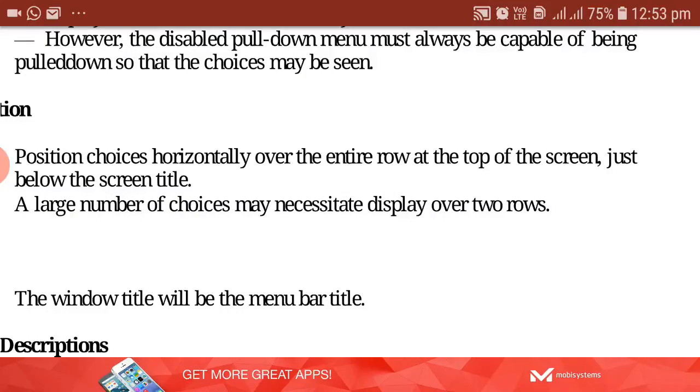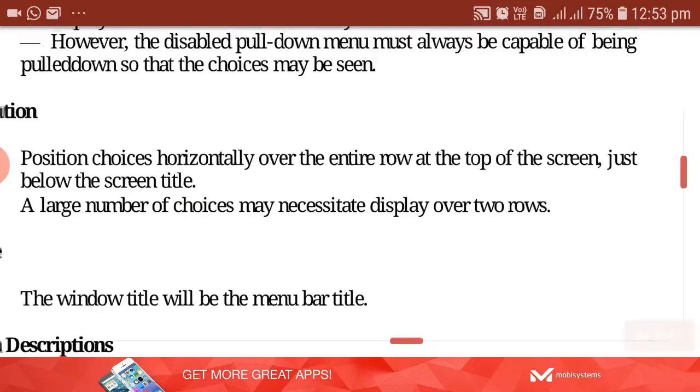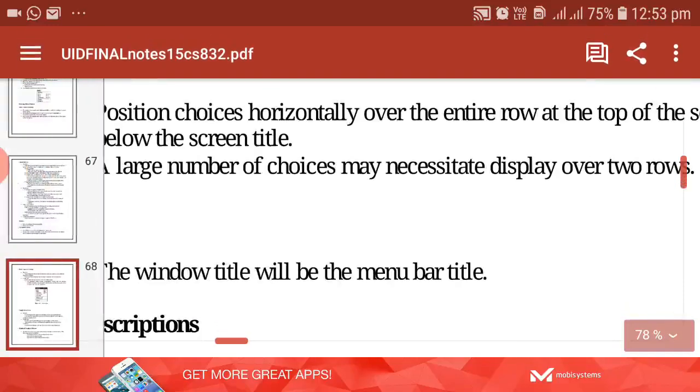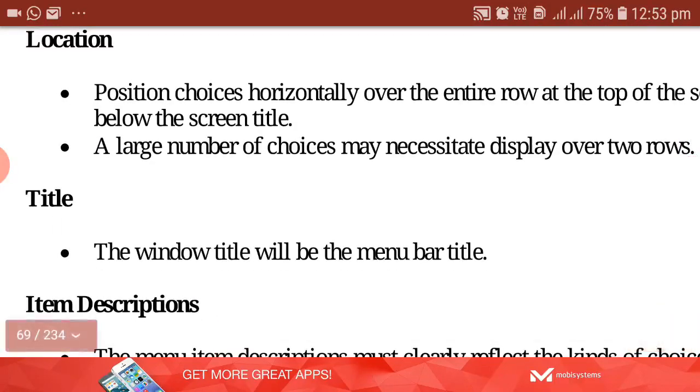So if a large number of choices are there in your menu bar, then it requires more than one row to be displayed at the top of the screen. So that is the location of your menu bar. Then coming to title, the title for the menu bar. The menu bar itself doesn't have any title. Whatever will be the title of the window, that itself will serve as a title for the menu bar.